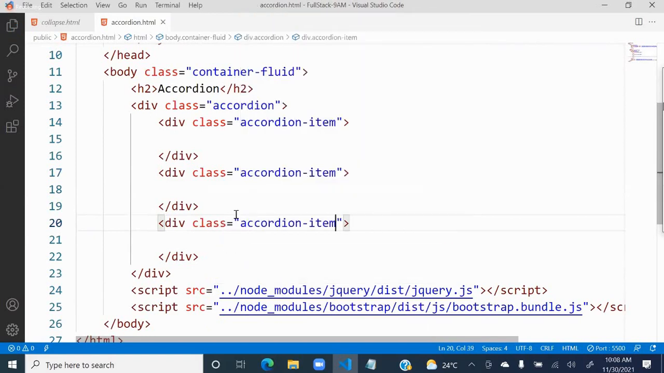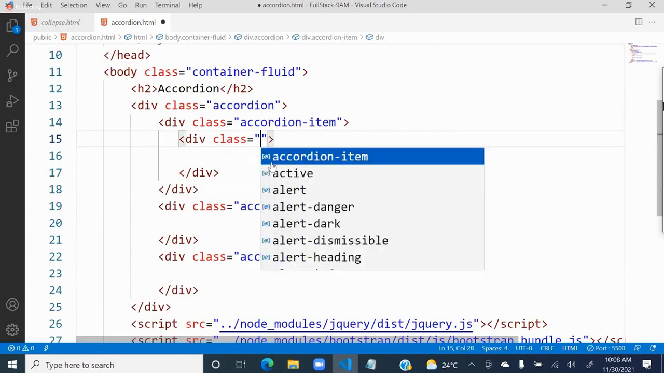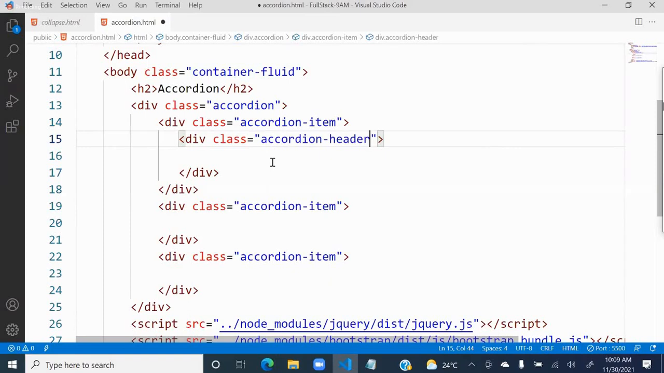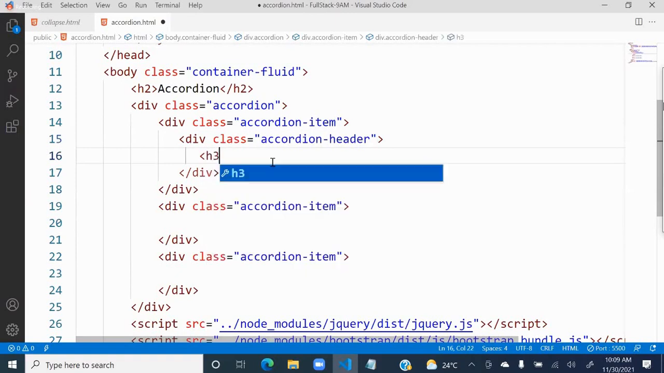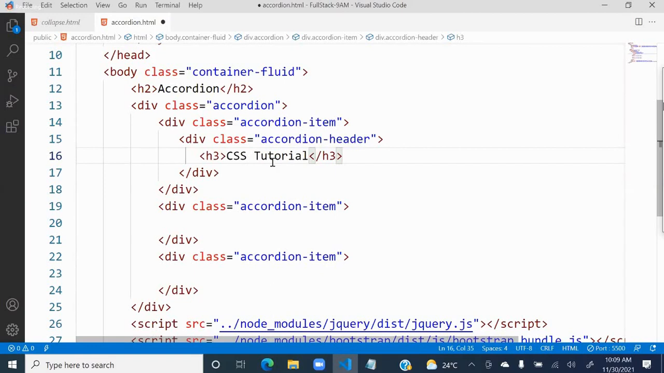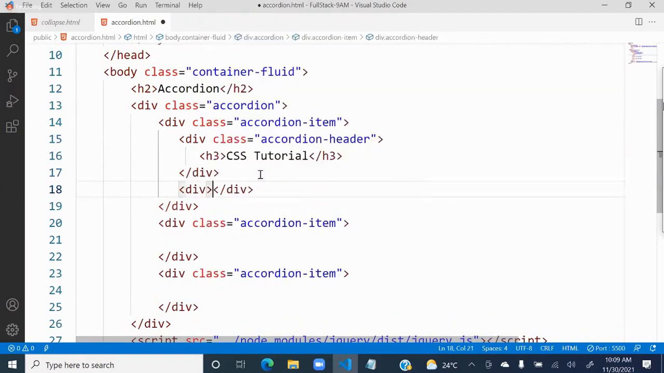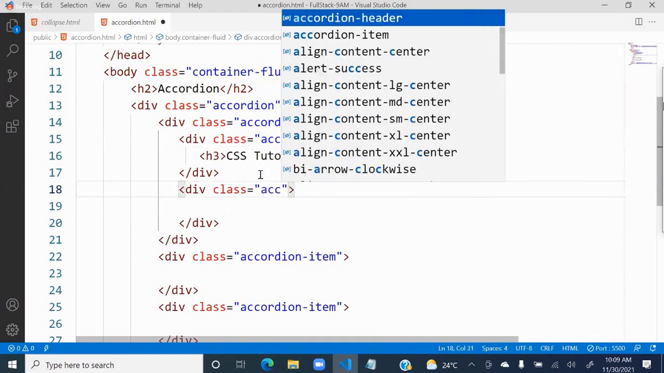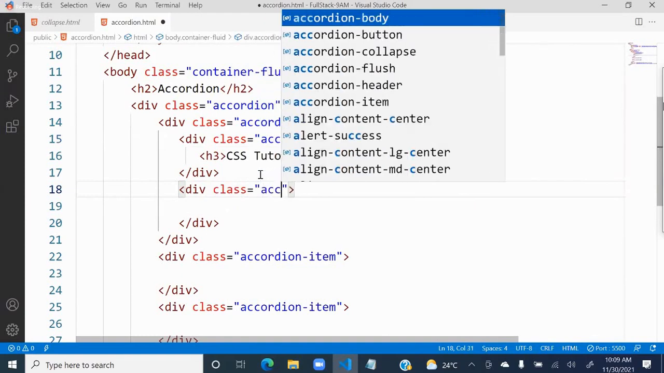Three items are there. Now inside every item, I am designing a div. Here we are defining accordion header. At the top, every item should have a header. In the header, I am adding a heading like CSS tutorial. That is the accordion header. Under the accordion header, we usually have another class, the accordion body.